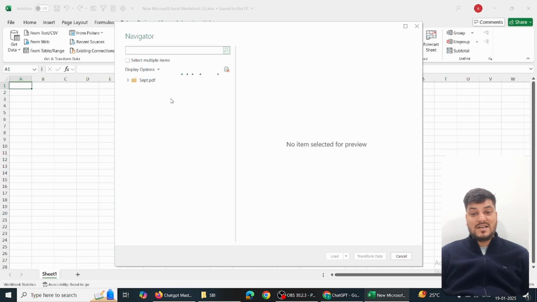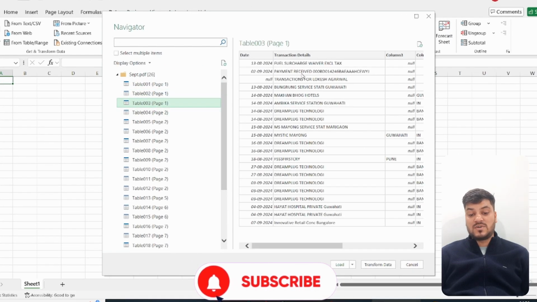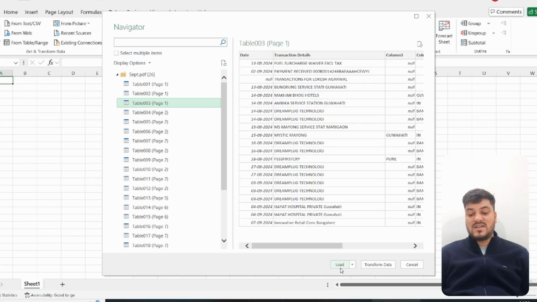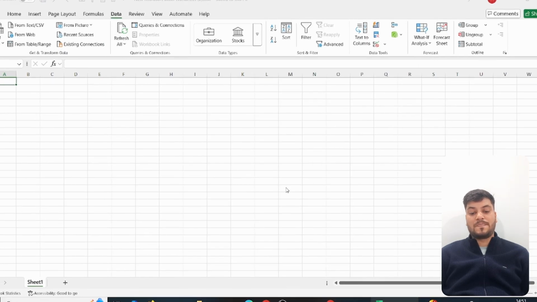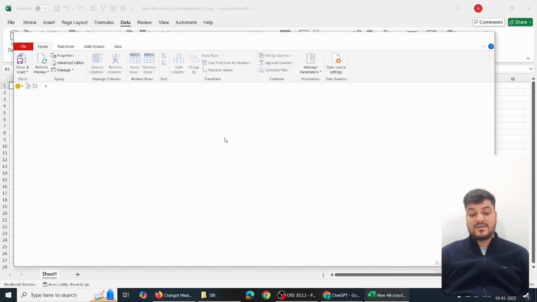Here we have to be a little careful because there are a lot of tables and we have to see which table is relevant to us. This is the table that is relevant to us, and page 4 is again unnecessary things. So table 3 we will import directly and transform, and there we will reach the Power Query editor.